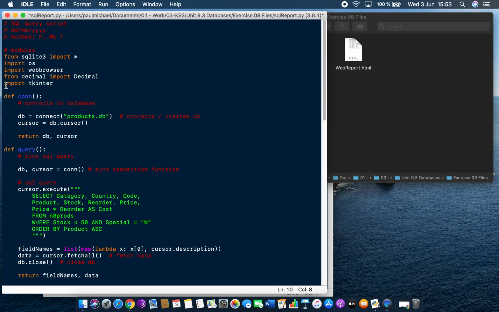Now I've imported it this way. When you do import tkinter in this method, it means that you have to write tkinter before you use any of the functions and methods that come from the module. You notice the way I imported from SQLite 3, import everything, I didn't have to write SQLite 3 in front of this, for example, or in front of this, and so on.